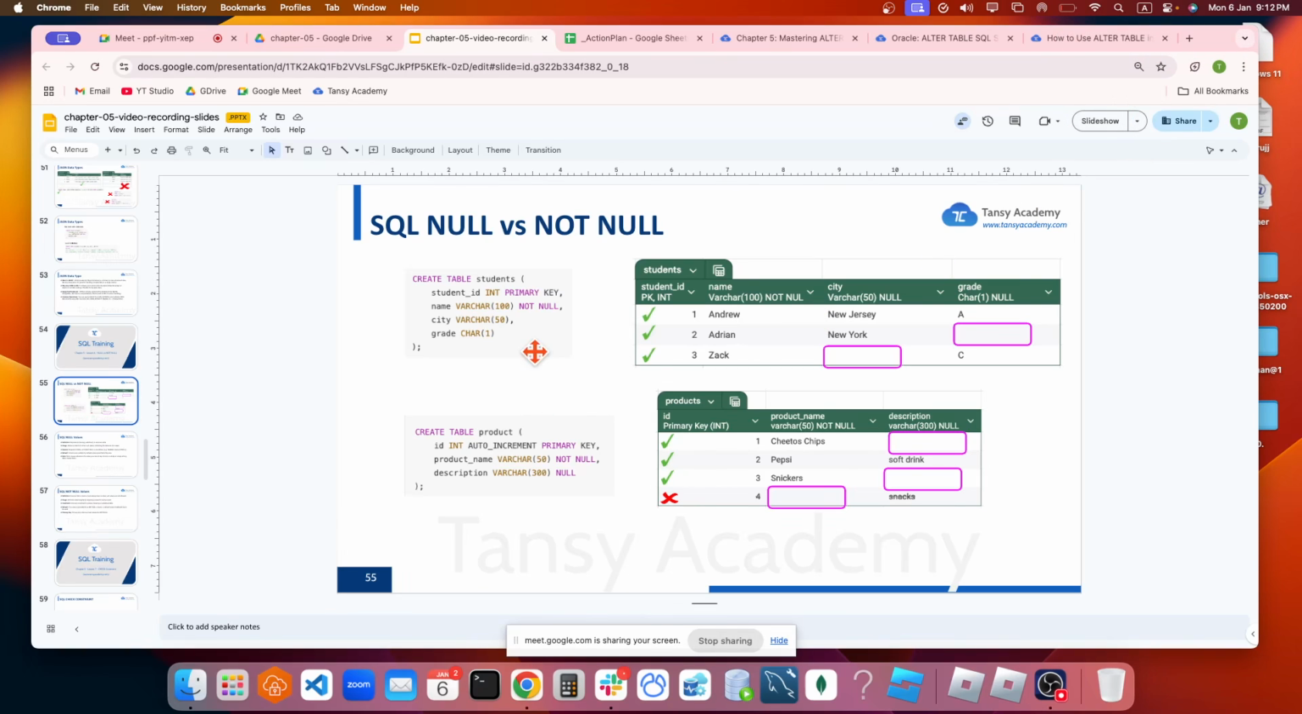Okay, so in... let me check how much battery I have. 6%. Okay. Yeah. Okay.